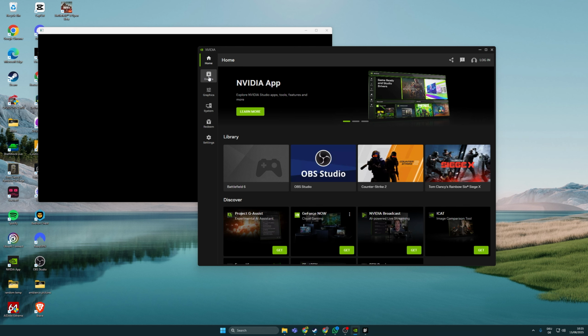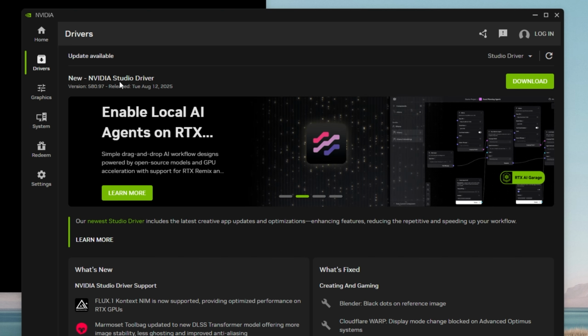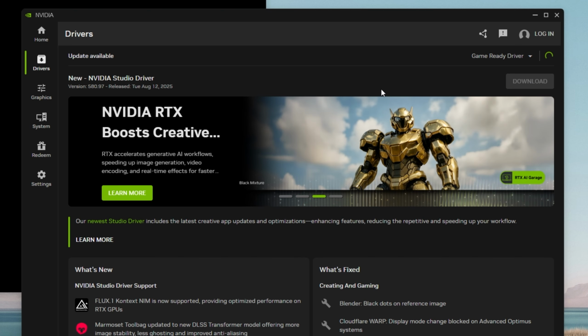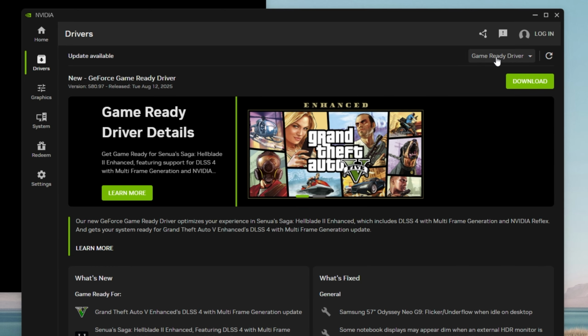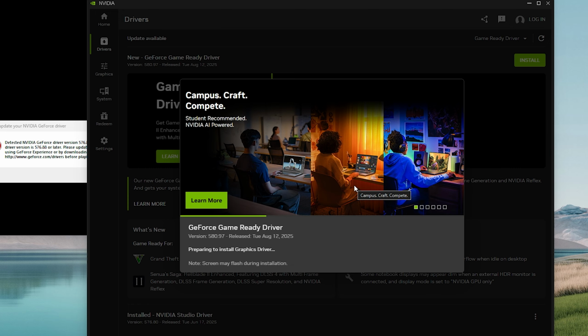Once you're on the home tab, head over to the drivers tab, and as you can see, now there is an update available and we can actually update the Nvidia Studio driver. However, make sure to actually choose the Game Ready driver right here and make sure to update this one, okay? So then just click on download. Then make sure to install it. I'm just going to choose the express installation.